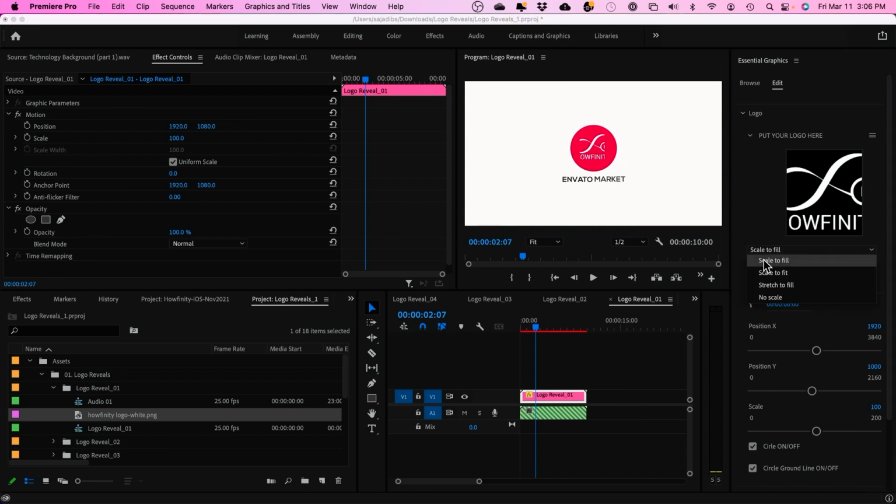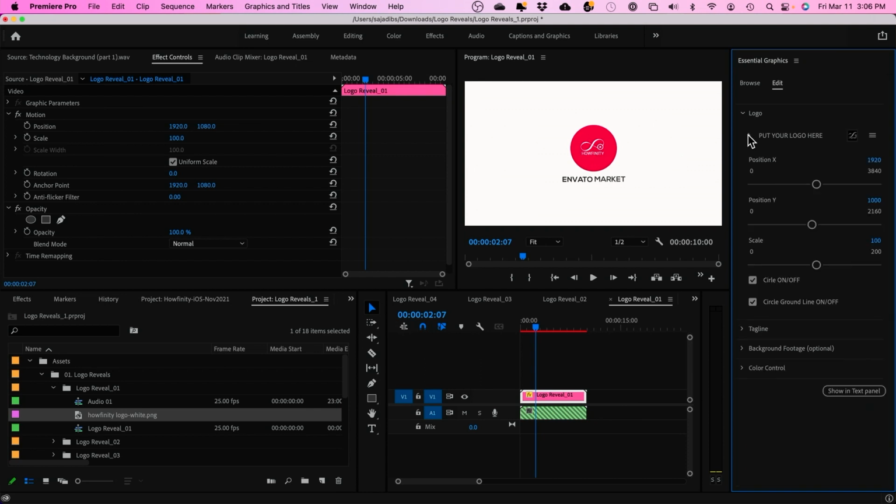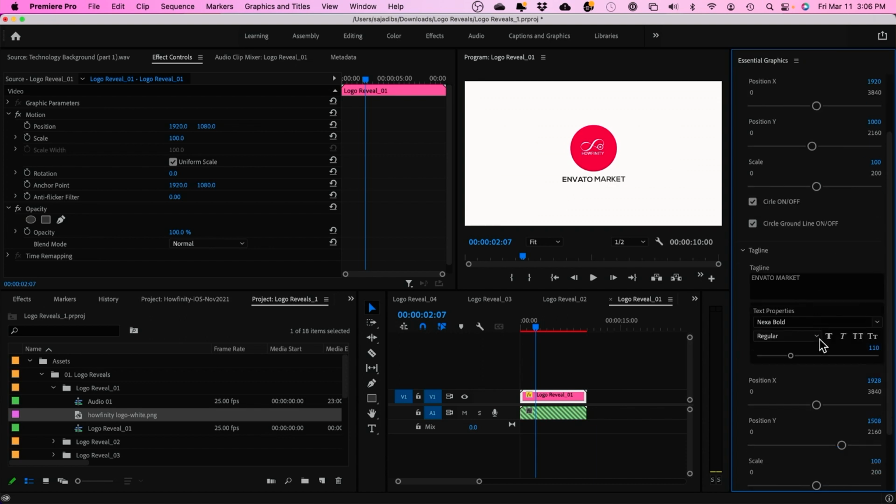Now I just need to make sure it fits right. So I'm gonna go ahead and change the scale to fit. And it's gonna fit just like that. And that is my logo. This is just a PNG file with a transparent background and it put it right over here. So then I could minimize this page. Then I could open up the tagline here and I'll type my own. And that's gonna put it right over here underneath.